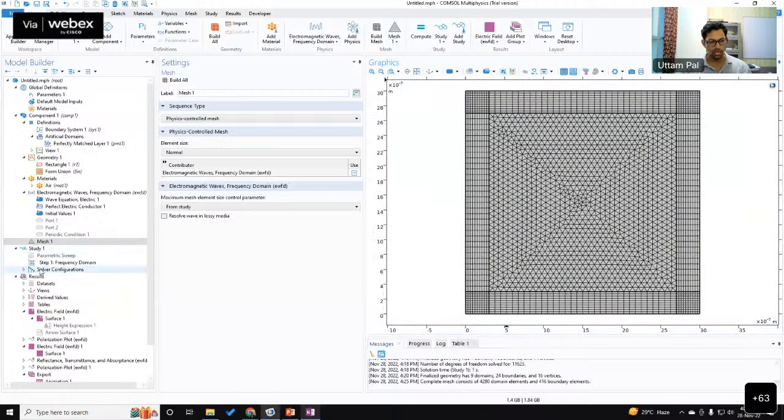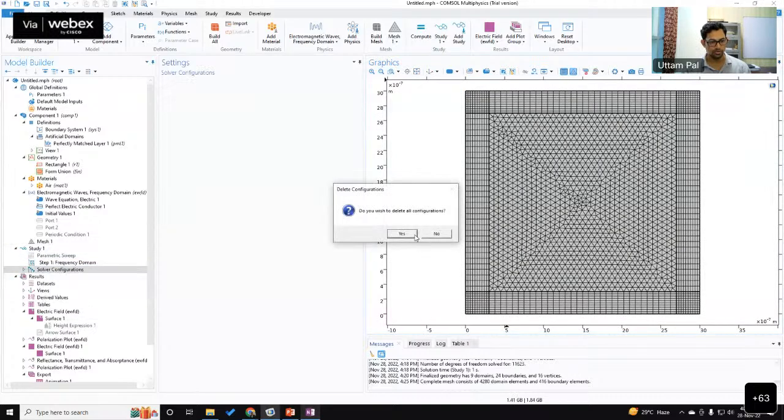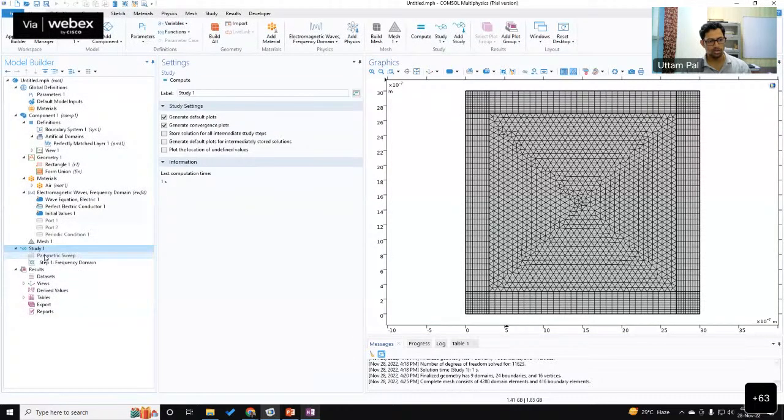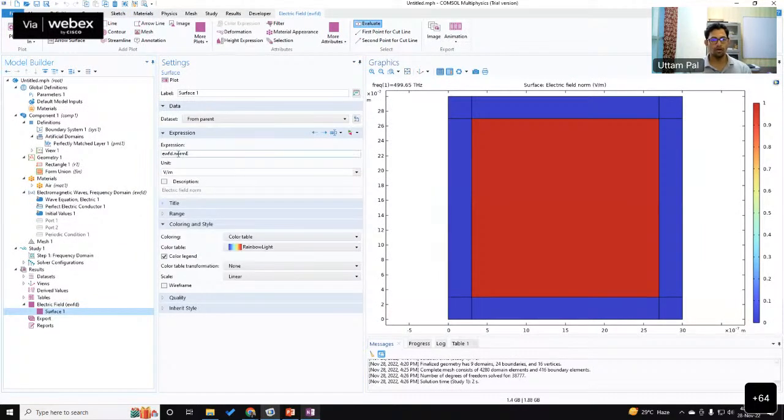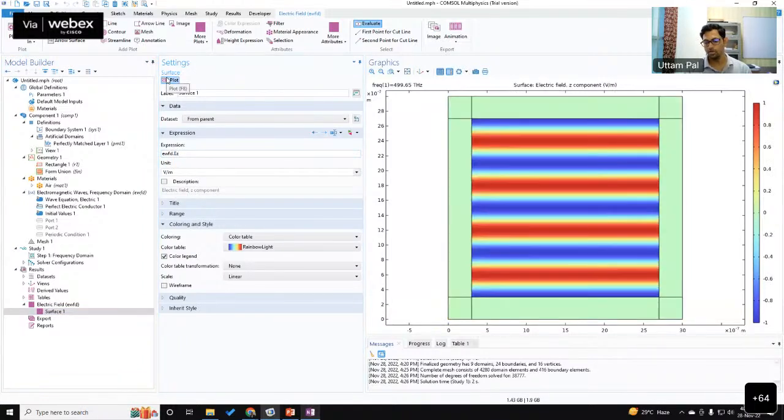Next, I delete all the previous configurations, I don't need them, and I delete my parametric sweep. Then I go to my study and click on compute. Instead of this, I will plot Ez. You can see this is a plane wave that I'm trying to propagate from bottom to top. Remember, in my equation I gave plus y. If I give minus y, it will go from top to bottom.